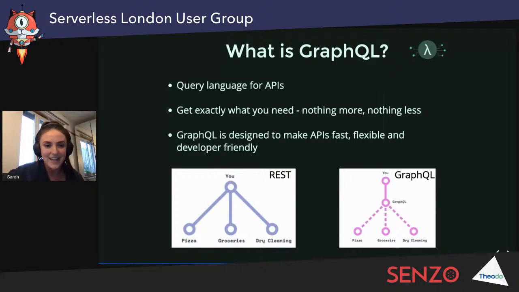And the example given here is that if you want to go and get pizza, groceries, and dry cleaning, then you need to go to each of the different stores yourself, so 3 times. Whereas GraphQL is more like getting a personal assistant to go and do it all for you, or maybe a bit like Amazon. And so that's essentially a nice benefit of GraphQL, is that everything's coming back in one request.